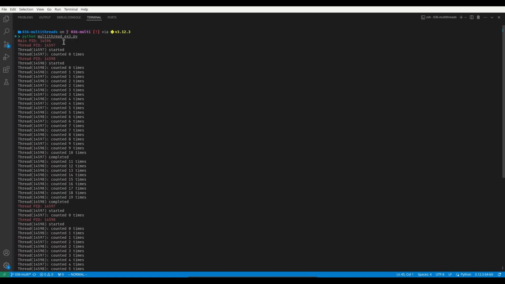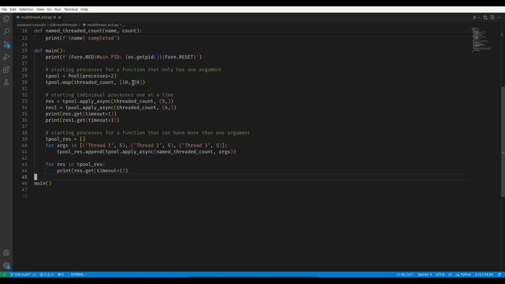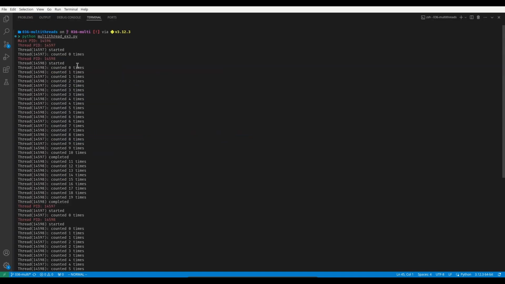So here's our first part of the example, which is up here. We just create 2 threaded count threads, one counting to 10 and one counting to 20, technically 9 and 19 because it starts at 0. And as you can see here, they actually have different process IDs.